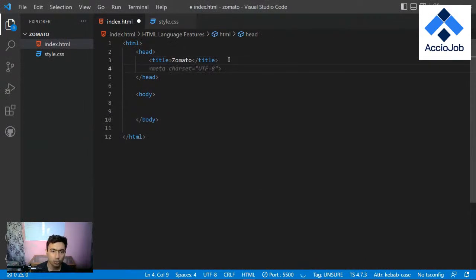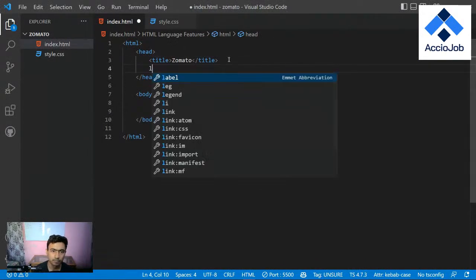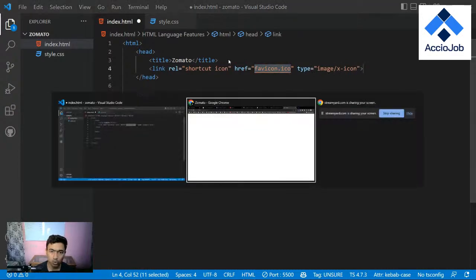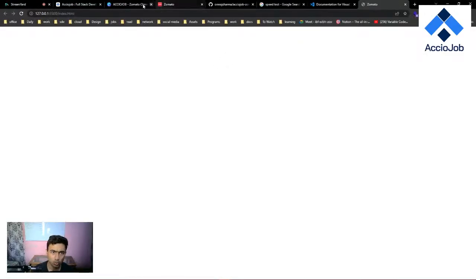And now I want to add the favicon. So favicon is basically the logo, like this logo. Every website has a logo on top of it. These are known as favicons, right? So we are going to add that as well.